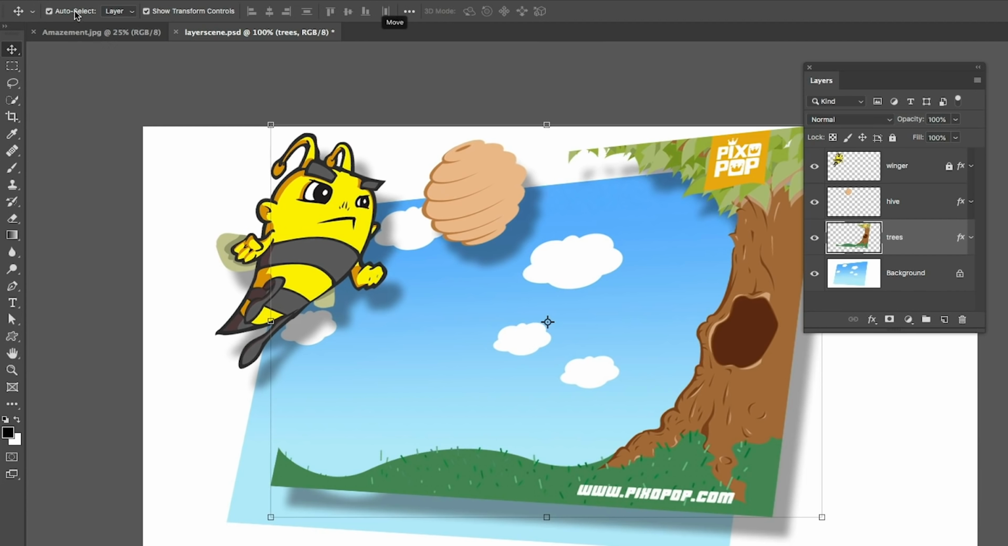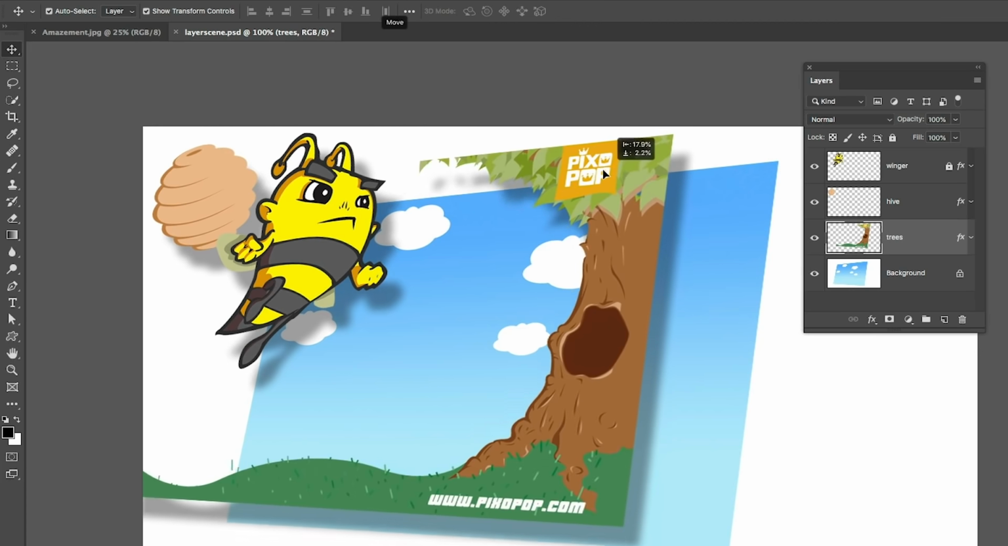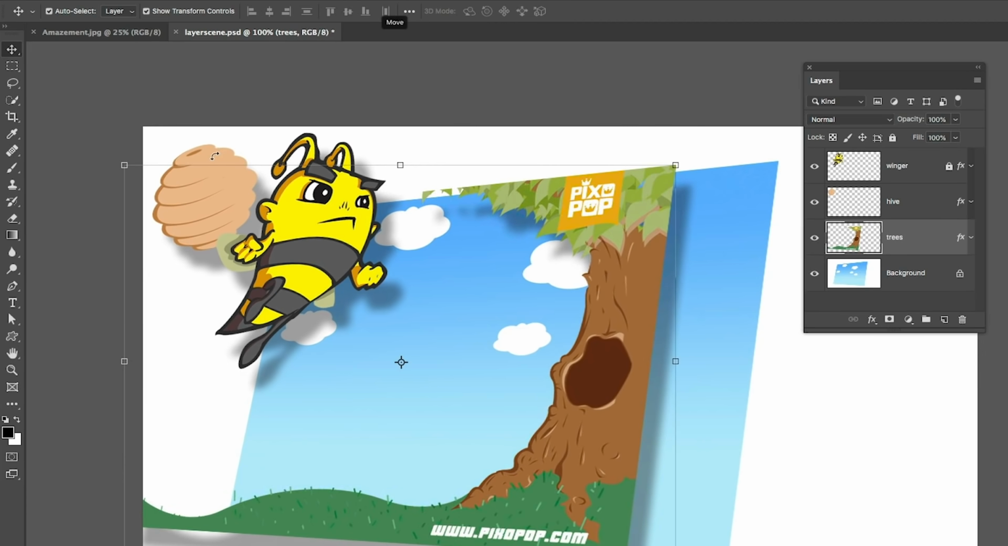So this does it the same as auto select, but with auto select, you don't have to hit the Control or Command key, which means that you can just simply click to move. Now, just be aware when you do this, if you have one layer obscuring another, like we have right now, sometimes it can be difficult to select that.